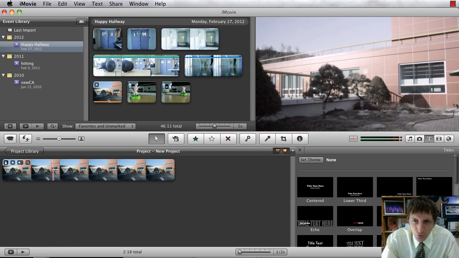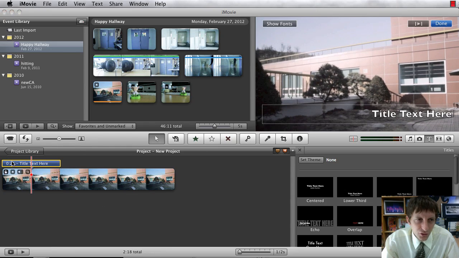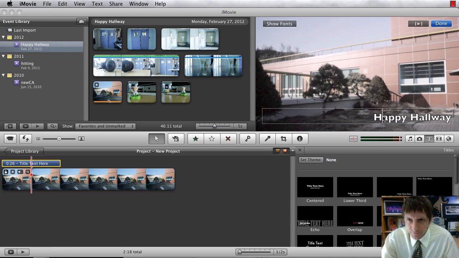Okay, I'm going to choose the lower text, so hit T for text if you haven't already. Click on lower, drag it over, put it somewhere towards the front end of your clip. It should stack on top, and it'll tell you how long it is. I'm going to title my film Happy Hallway. Just something random and unique. Okay. Now, for my text, you have a lot of text options.